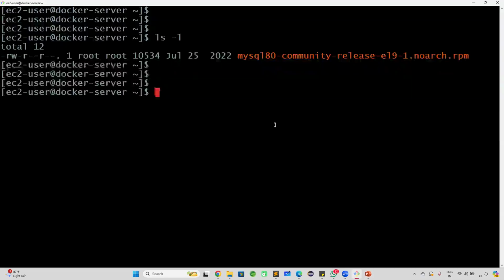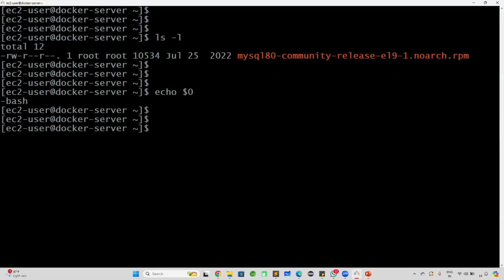How do we get the default shell, guys? By using echo $0. It will display the default shell we have in the Linux machine, which is the bash shell. How to check the default shell? By using echo $0.